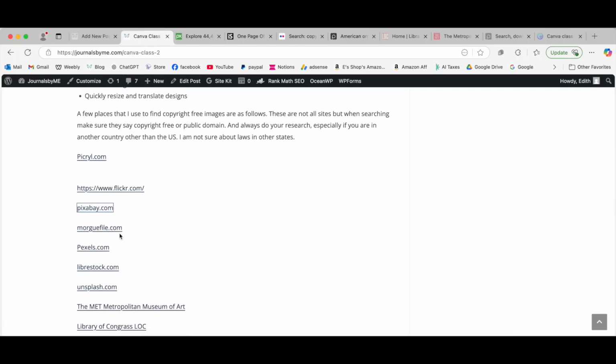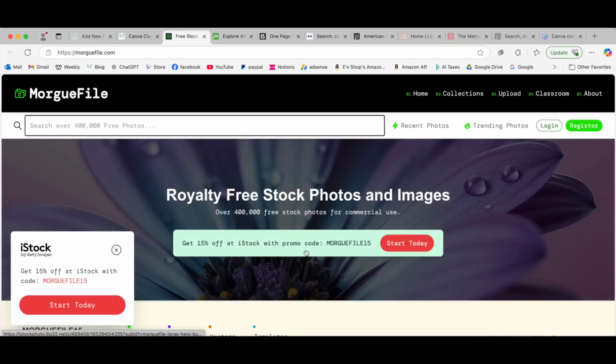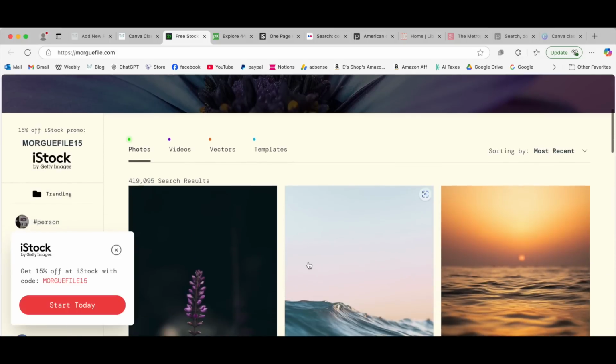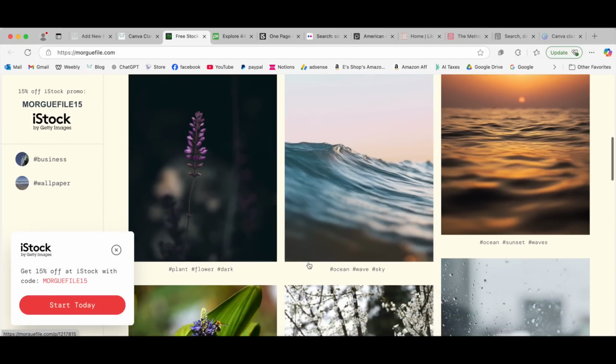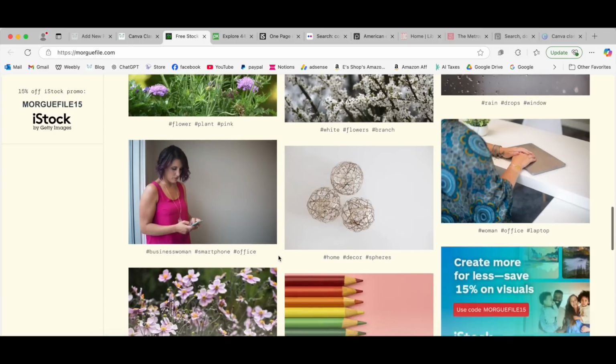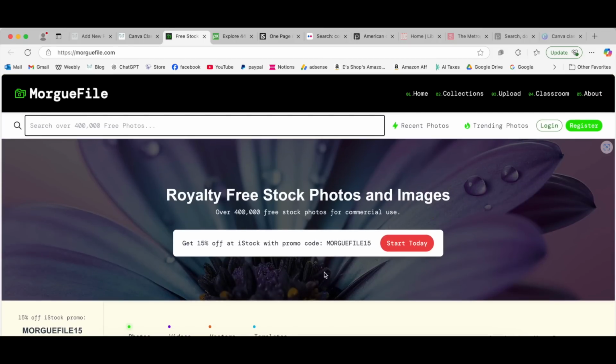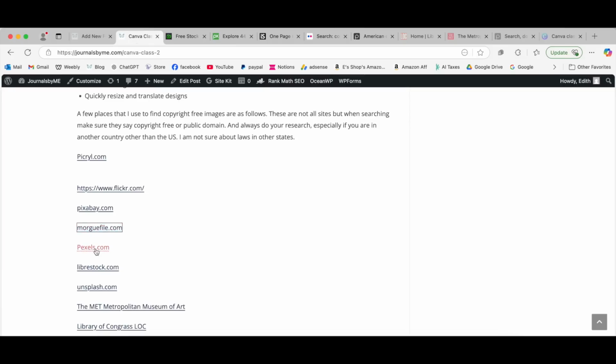And then you can do Morgue File. I know that sounds awful, but Morgue File. There are images on here that are free. Just search copyright free and see what images are on here. You're going to get lots of pop-ups, so don't get lost in the pop-ups. Make a free account and then you won't get quite as many pop-ups. But just go on each one and search. That's all I can tell you to do. That's kind of what I do.